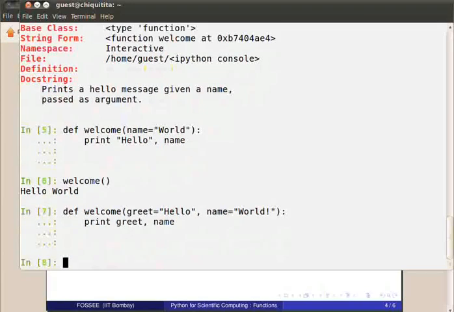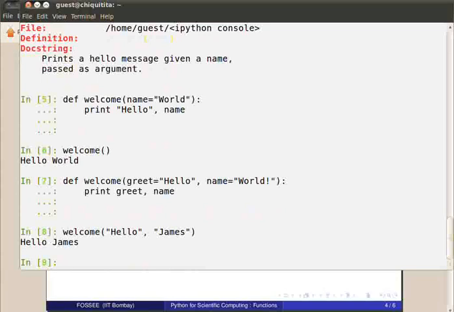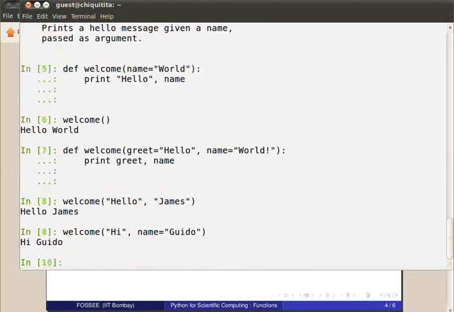Let's now see how we can call our updated welcome function using keyword arguments. We can call it in a variety of ways. Welcome within brackets within quotes hello comma James, welcome hi, comma, name equal to Guido. Welcome, name equal to Guido, comma, greet equal to hello.